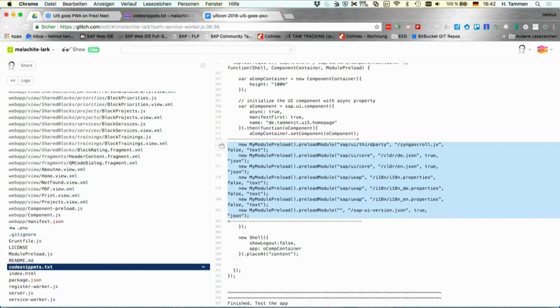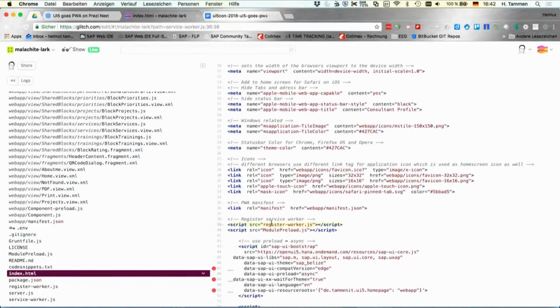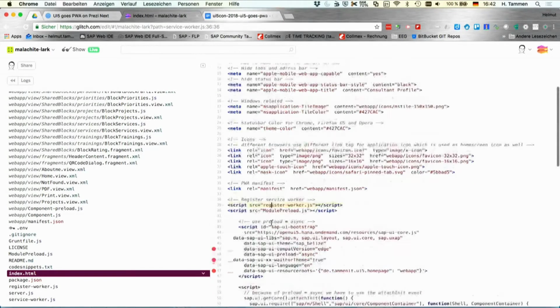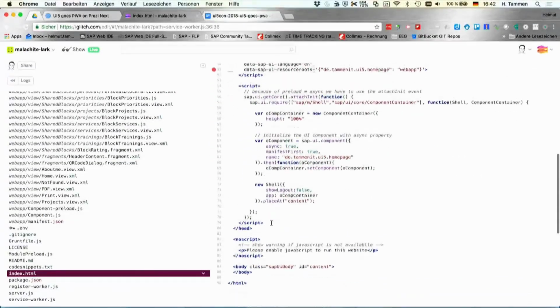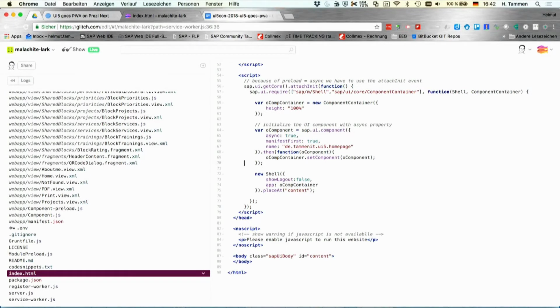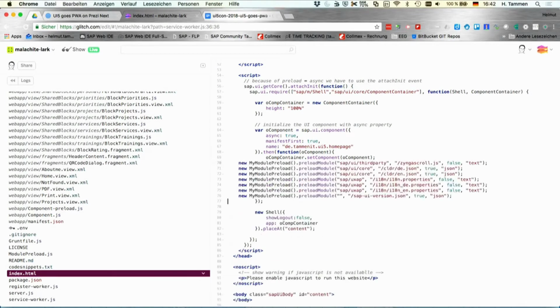We of course have to invoke our preload module function, to tell UI5 to add it to its own preload cache. So I add it here when everything is done, when the attach init event has been done, when my component has been created. I call the preload module function for these files that are needed in my application.